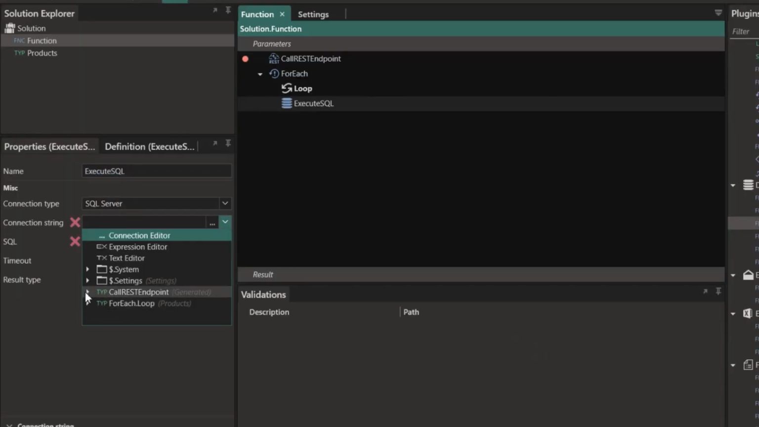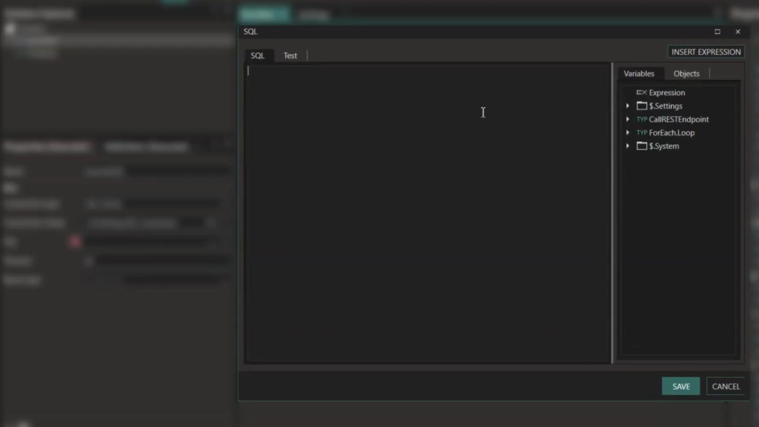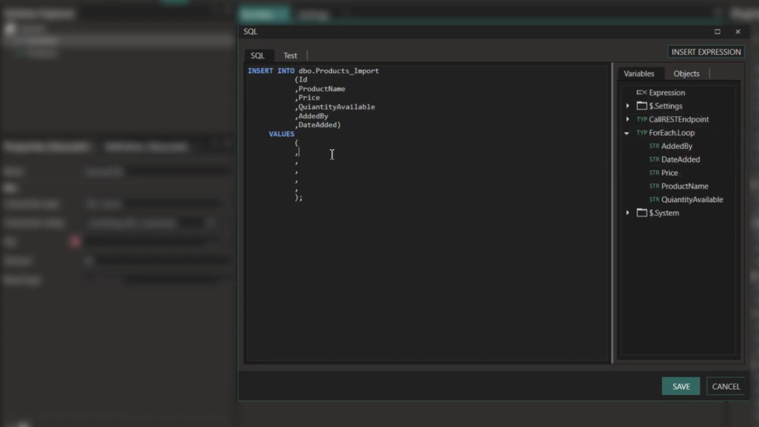Let's write the data from the API to a database. I'm going to use the connection string that I've already created as a setting. For the SQL, I'm going to generate an insert via Linx. Then, for the parameters, you can access the values in the for each loop.